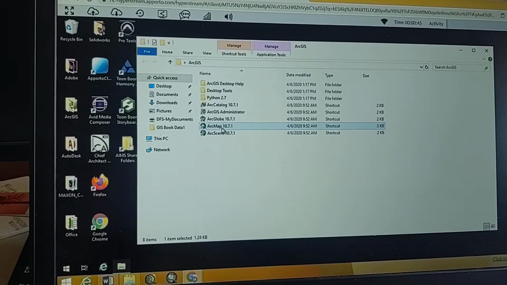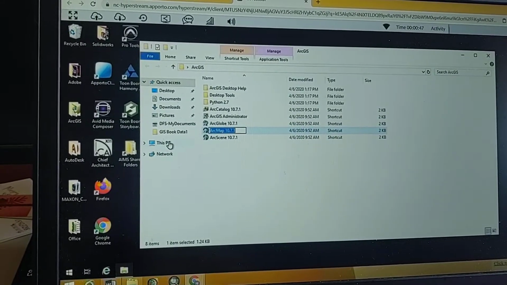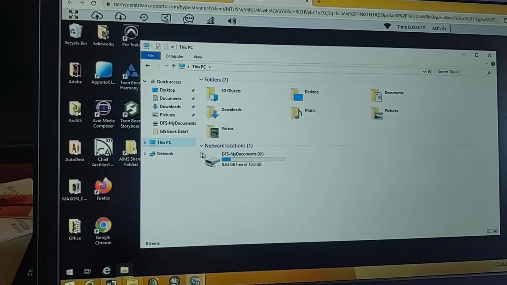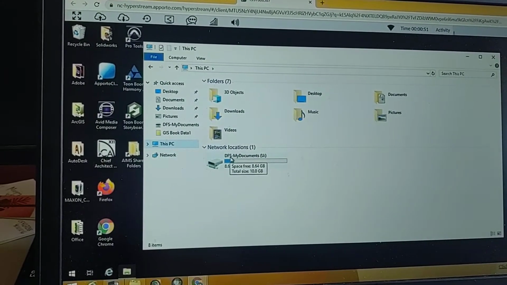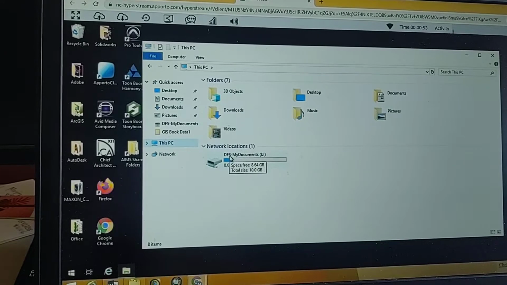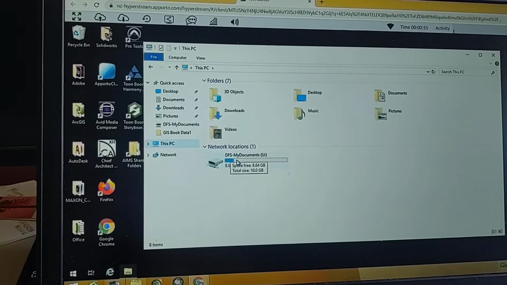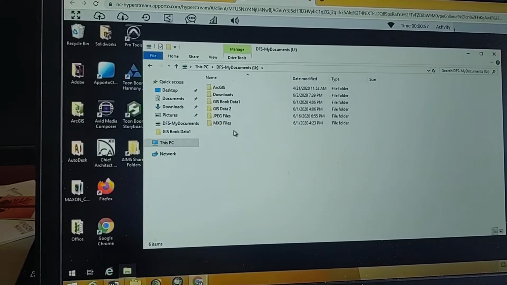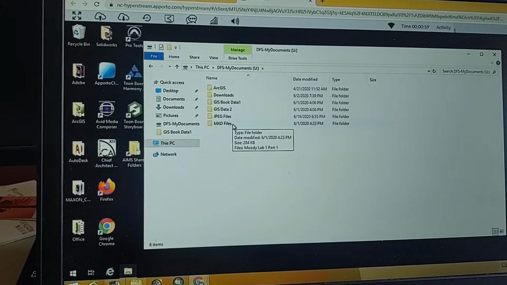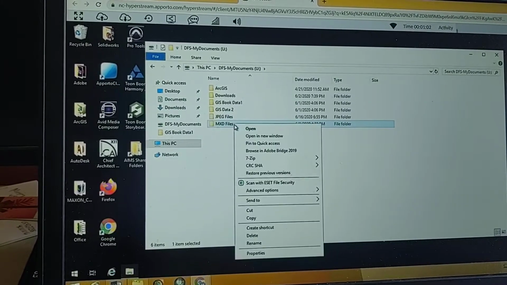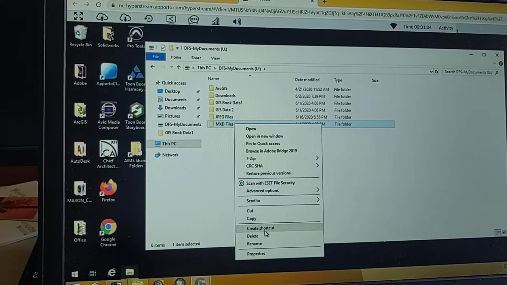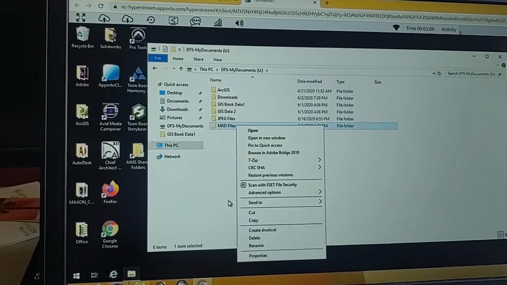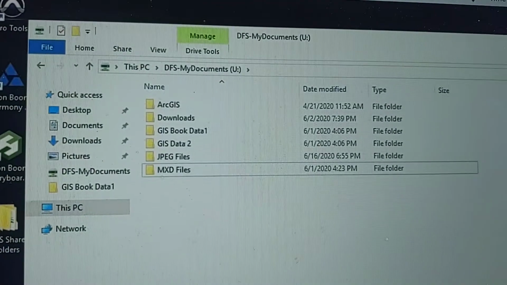So you want to go here to this PC, okay? You're going to have something called DPS My Documents U, okay? This is yours. This is where you can store everything, okay? Now, if you notice, I already have everything in here, so I'm just going to delete it because I want to make sure that you guys show up. I just want you to know this is what the end result's going to look like, okay?